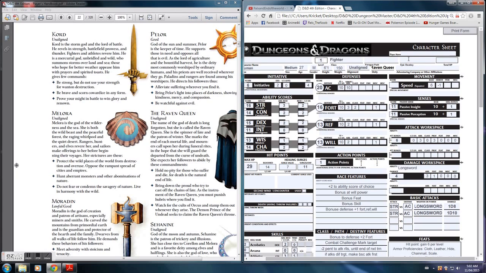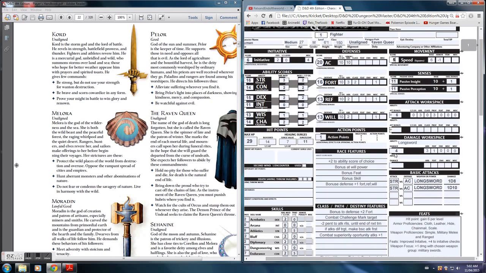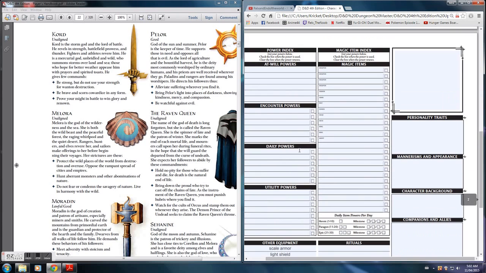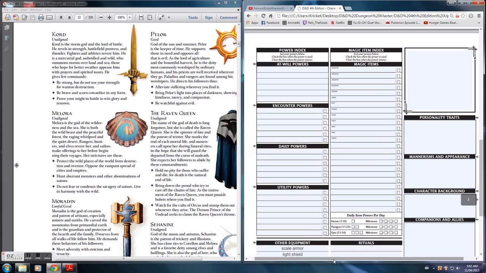Epic Destinies come at level 21. Paragon paths at level 11, so I'm not going to spend time talking about those. Finalizing, our speed is 5. We got our AC and initiative. All this stuff is done. So now, the final thing we're getting into is the power index.